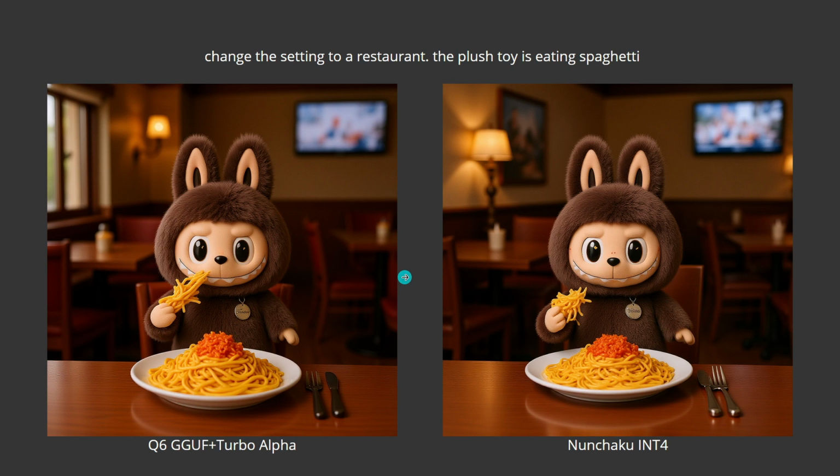This one was taking the Labubu and then putting it into an environment. Change the setting to a restaurant. The plush toy is eating spaghetti. Also not much difference to this one.